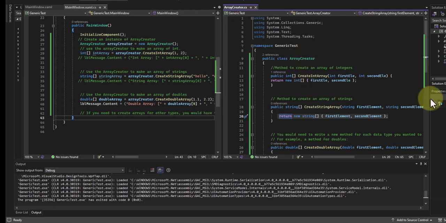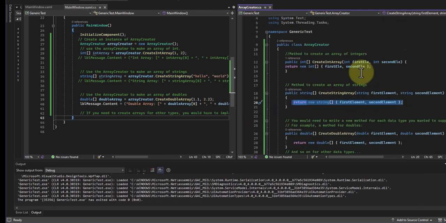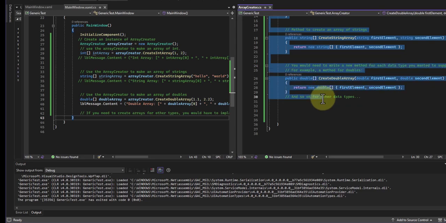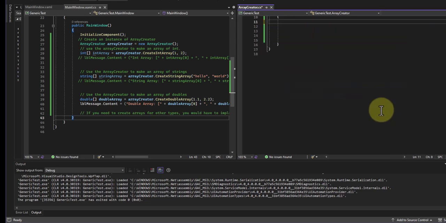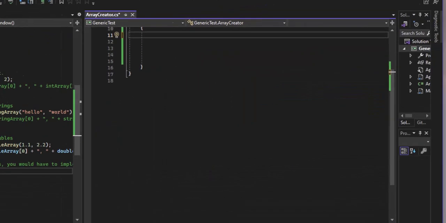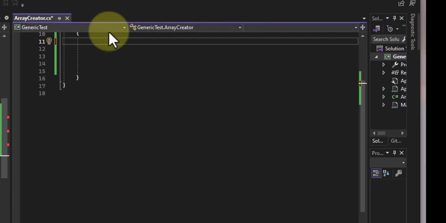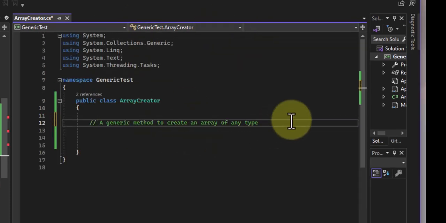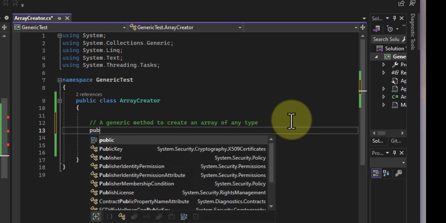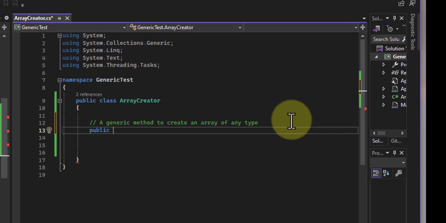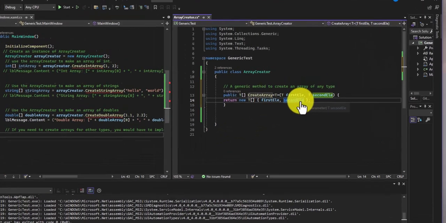So how would we replace all of this with a generic? Very simple. First of all, let me remove all of this. And I'm going to put my little comment here. Okay. And now I'm going to write my generic function. And it's going to be an array. So of array, it's going to be an array of type T. And save that.